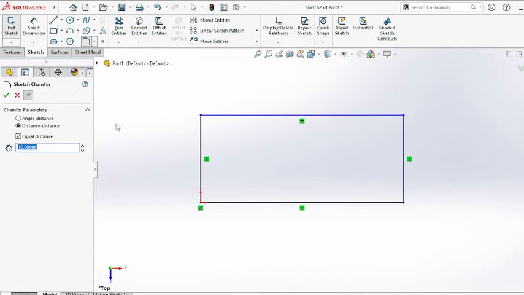You can apply the chamfer in AutoCAD or any software. Two methods are there: one is the distance method, and the other is the angle distance method. Distance method means you can specify the distances. See here, I want to take the distance method. My distance is 20. I want to select this edge and this edge.